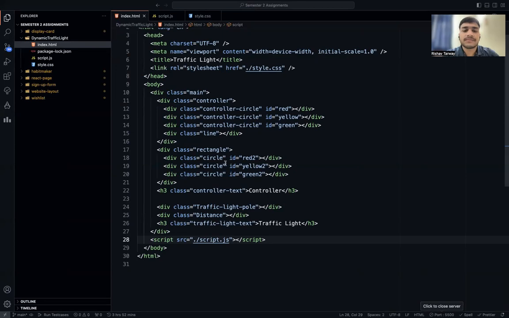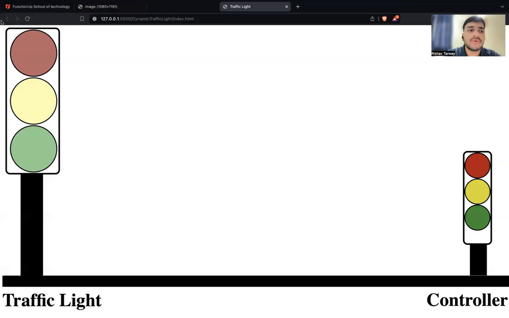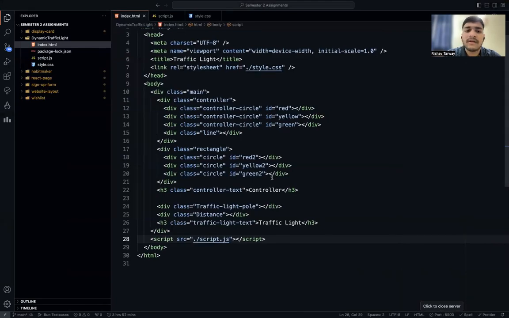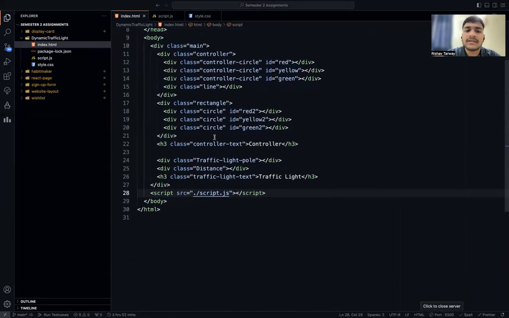Now these divs which you are seeing under the rectangle main div, these three divs are the main circles. You can say the main traffic light which you are seeing here are those circles. So we have given those in different divs. To add functionality and to make our traffic light responsive, we are using different divs, and we have assigned different classes and circles.